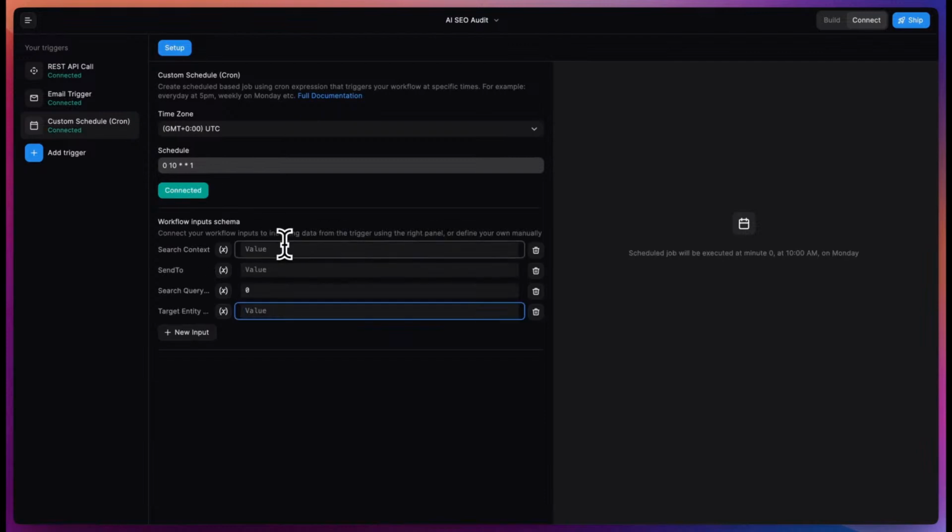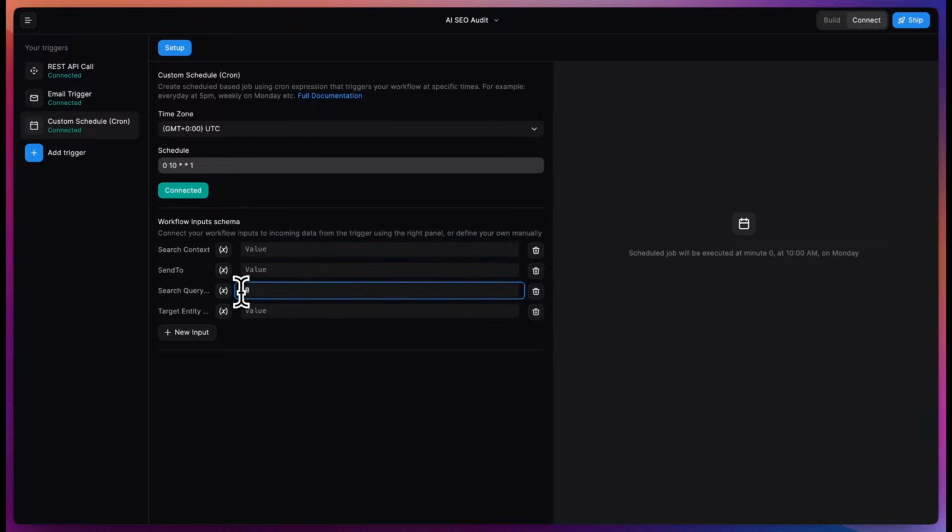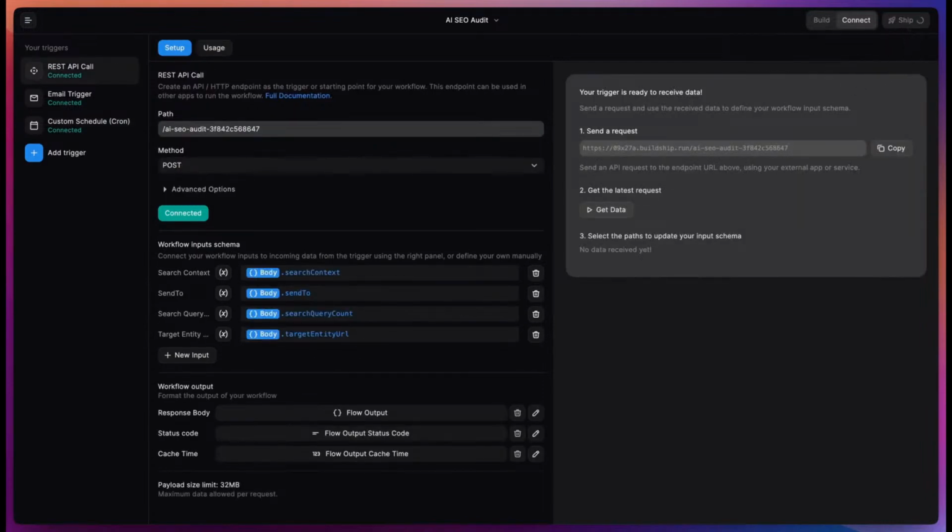Now for this one, we have to type in manually the search context, sent to, target entity and search query that we want. For this one, we should manually fill in the fields because this is going to run with the same values every week. Now we clicked ship to put this into production.